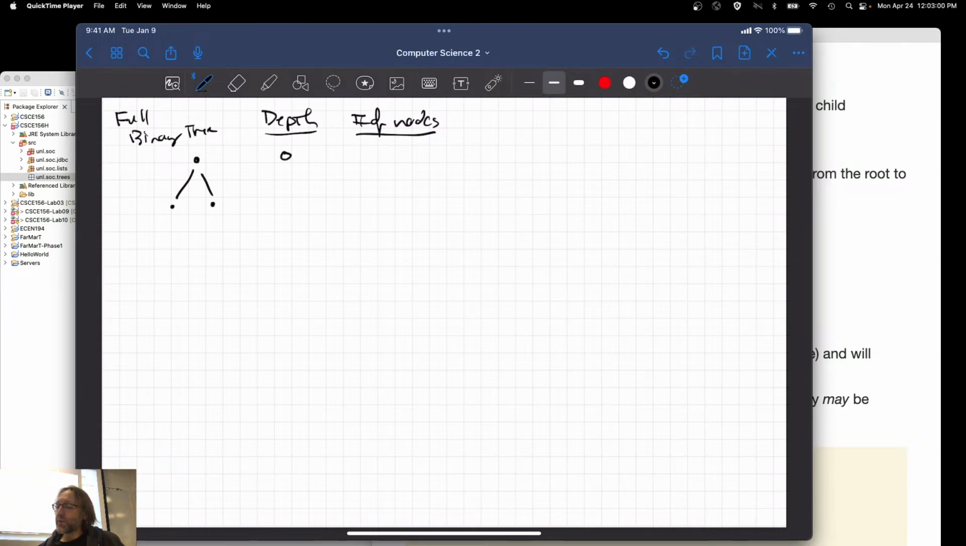Remember that the depth here is 0, the depth here is 1. At the next depth, at depth 2, we have 4 more children. So the number of nodes at each depth is going to be 1, 2, 4. If this one has every single child, at depth 3, how many nodes are we going to have? 8. Do you start to see a pattern here? At depth k, I'm not going to draw it, but at depth k, how many nodes are we going to have at that level?